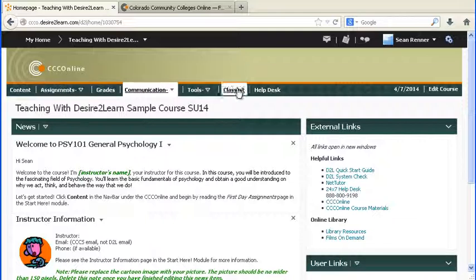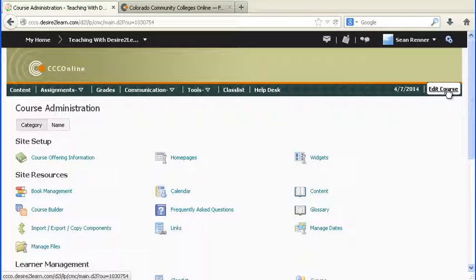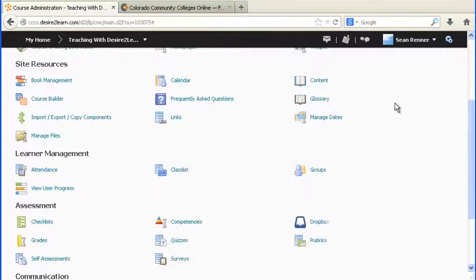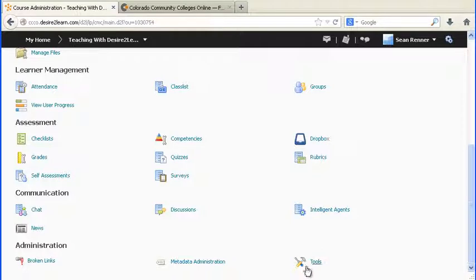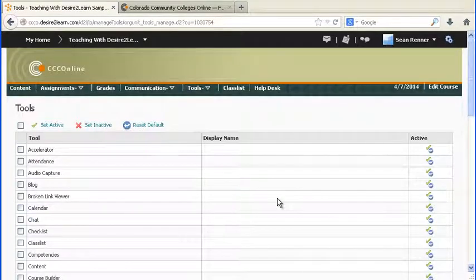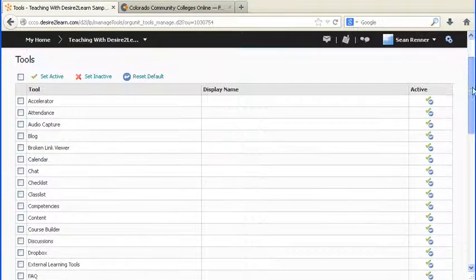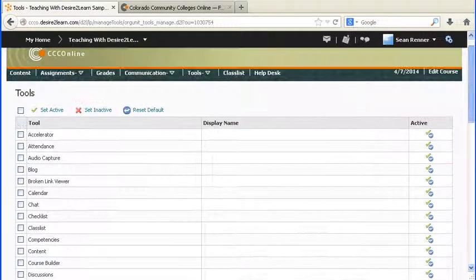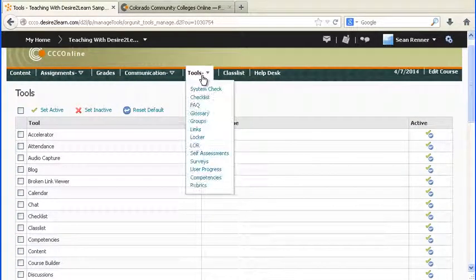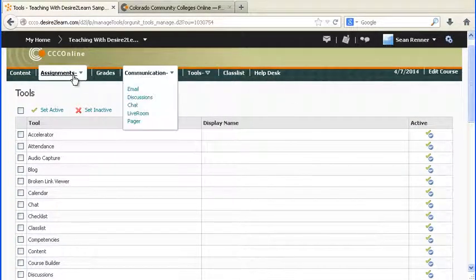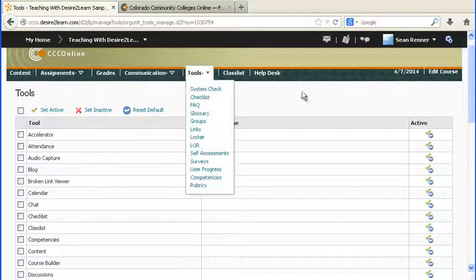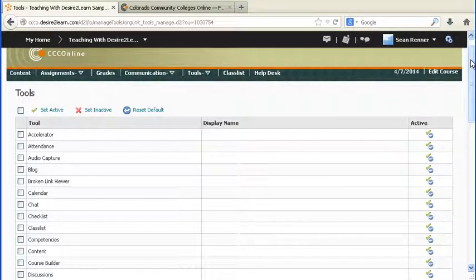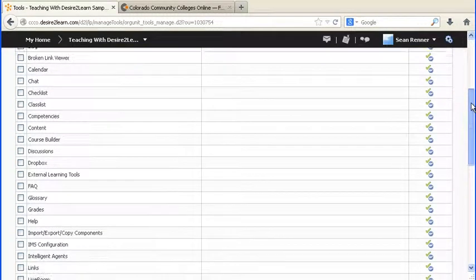So to disable the tools that you're not using, we'll click on Edit Course. And then we'll scroll down here to Tools. When we click on that, we're going to see a list of all of the tools that are active in our course. Now it's important to note here, while this does include all the tools that we see in the toolbar in our communication, assignments, and tools menus, it also includes some back-end tools that you don't visibly see.